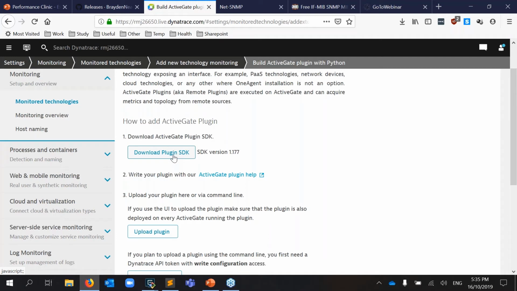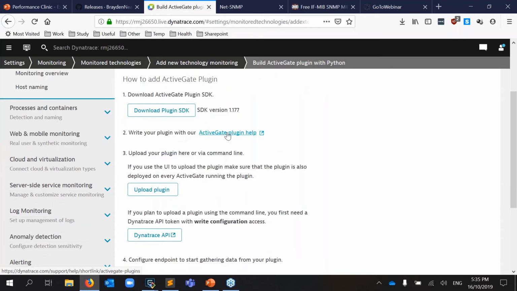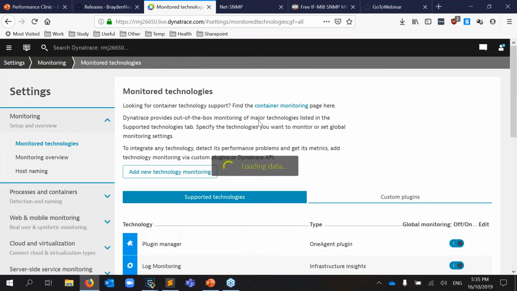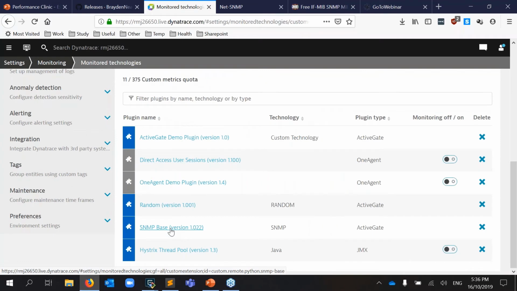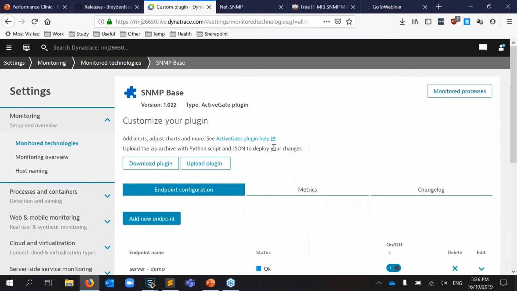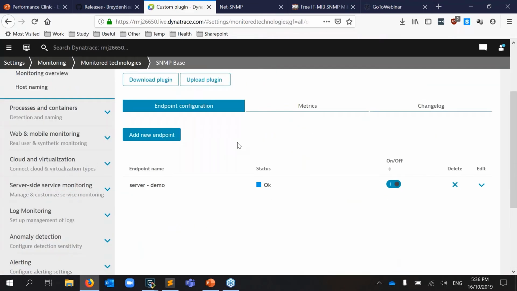It's a wheel file for pip, so you download the plugin SDK and run pip install Dynatrace SDK. This guide, if it's the one I'm thinking of, is really great. It walks you through building simple plugins, and we have the reference for all the methods and calls. Once that's uploaded to the Dynatrace server and to the ActiveGate, you have the screen that you defined in your properties.json or your plugin.json file.